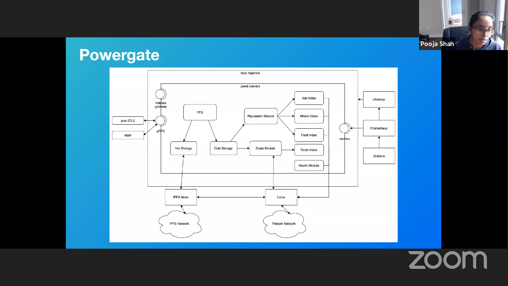So Powergate would spin up both an IPFS node and a Lotus node if you don't have them running, and it would also have its own processes. So it can end up being kind of resource intensive. It definitely wouldn't work on a mobile app or something like that. But it's a really powerful development tool for sure.